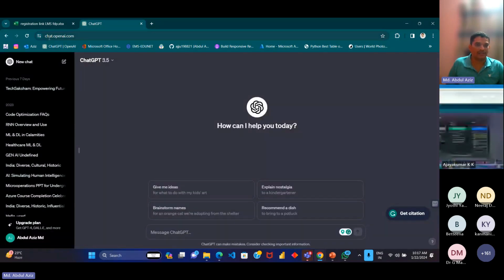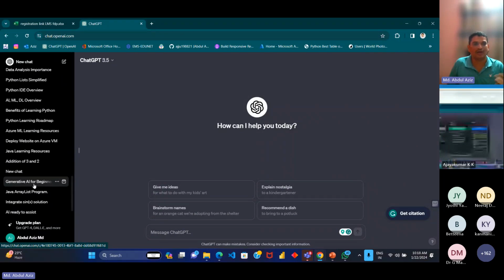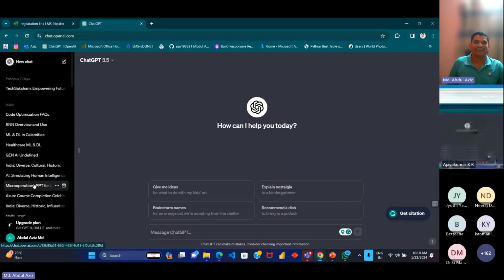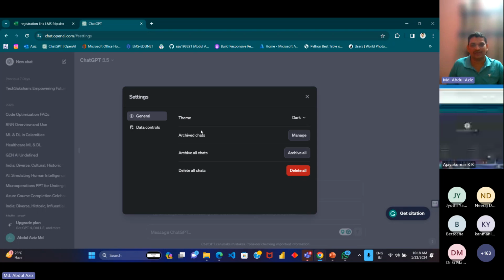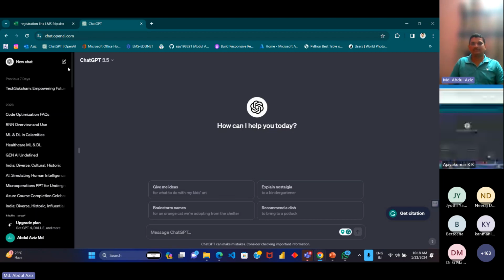On the left side panel you can see the history. These are the things I have asked ChatGPT. I usually use ChatGPT every day, most of the time. Here are the login credentials and the settings, where you can choose the dark theme or the light theme. This is the panel where we can ask questions, or prompts. Questions are nothing but prompts. We ask the prompts in this area, and here we will get the completions.